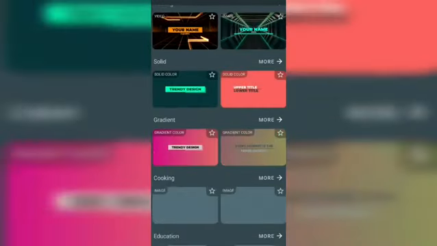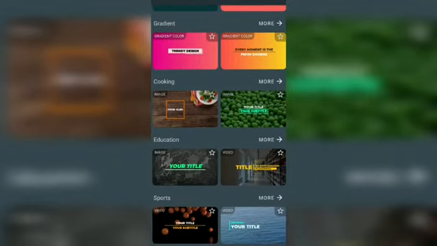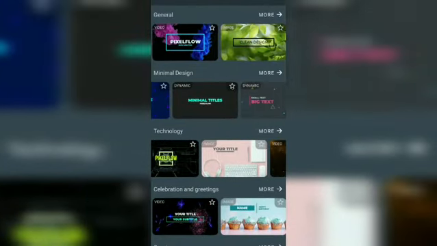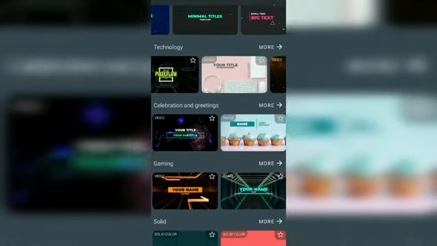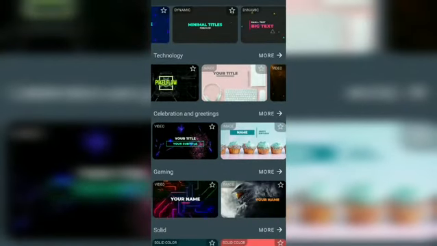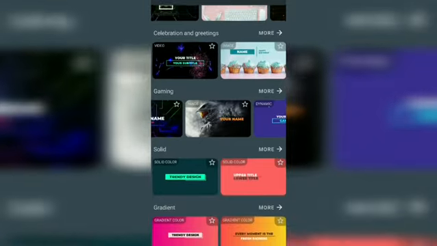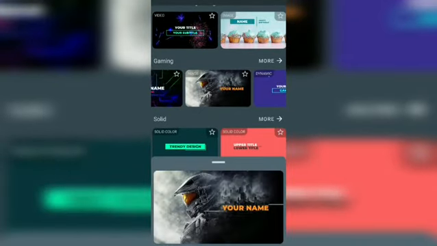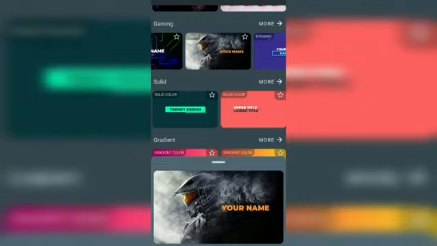So you can see different types of templates here, and if you want to make anything, like for technology, minimal design, general, and gaming also, if you have a gaming YouTube channel, you can just use it like this. Okay, let me show you this one. Yeah, it also provides a preview, so if you want to use that, you can use it easily. So wait, let's get started.